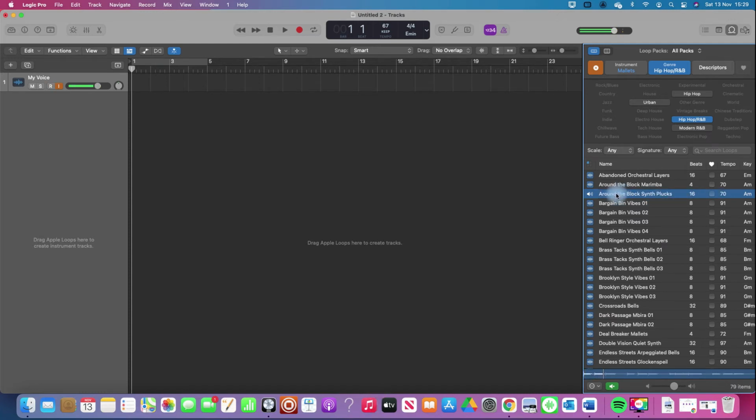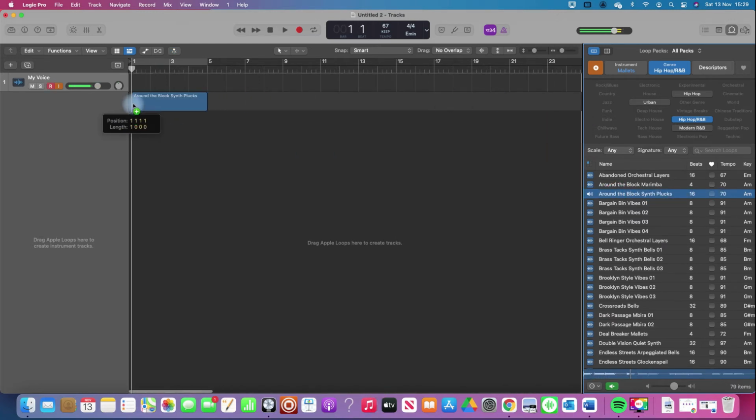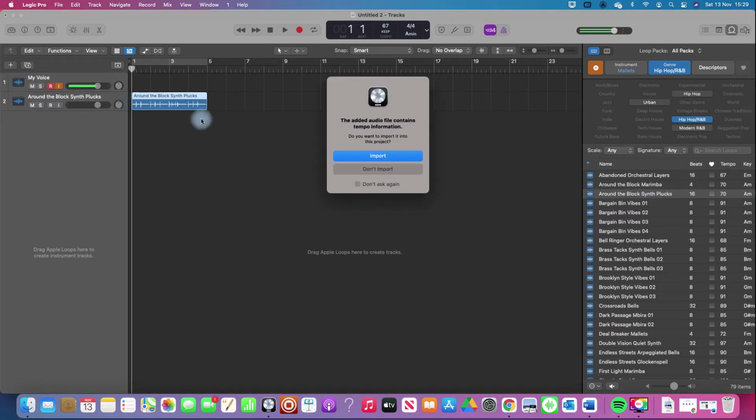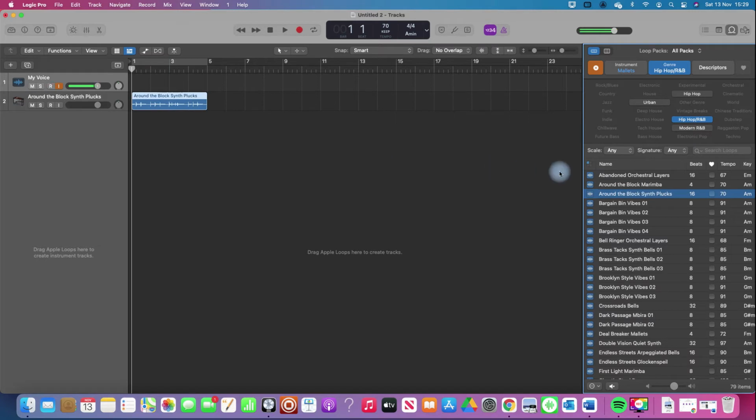I quite liked that one actually, so I'm going to click, hold and drag that into my track, and yes, we'll import it. So now it's on 70 beats per minute, so it changed to the original tempo of the loop.